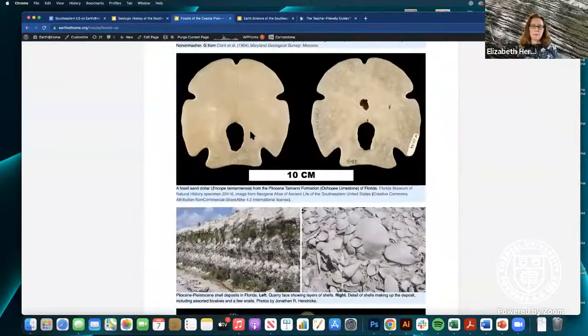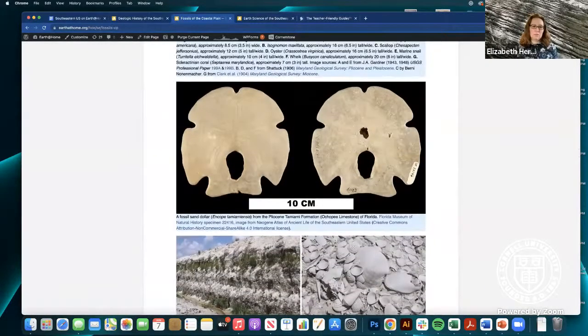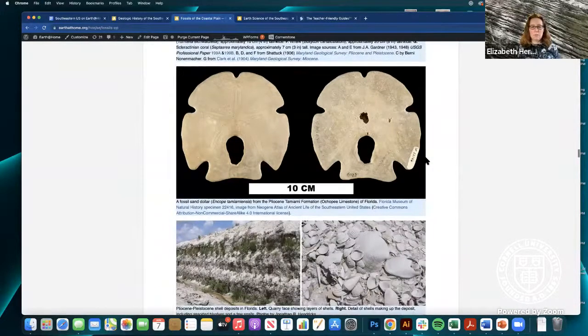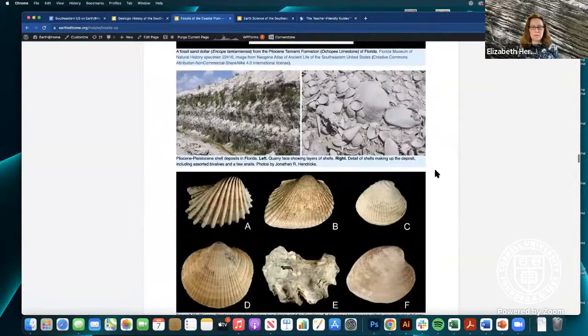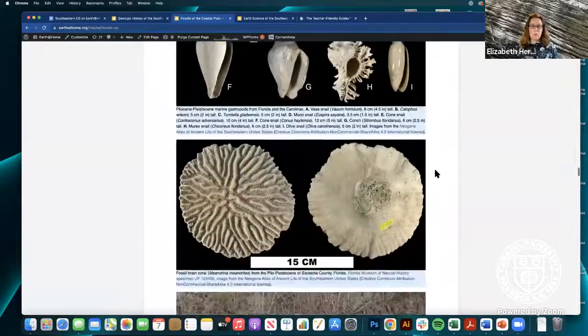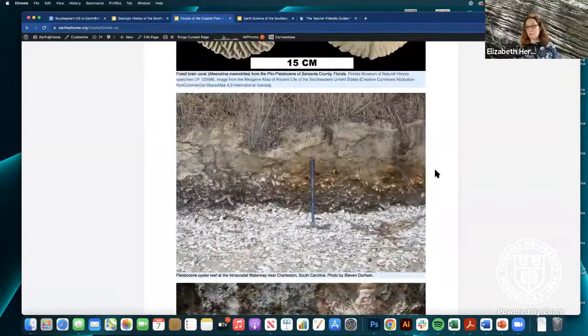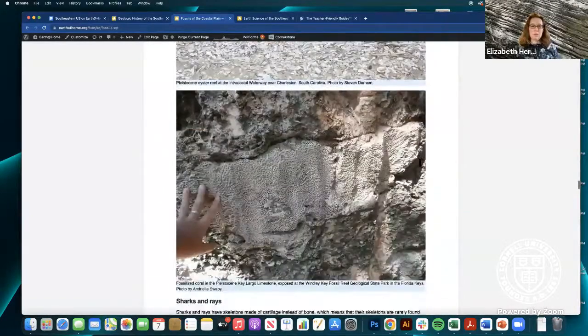Some things come from PRI affiliated websites as well. So this is another thing from Neogene Atlas of Ancient Life, which is a website that's also run by PRI and has a lot of nice pictures from this region as well. Some examples of shell pits, these were taken, I think, by John. So the whole point here was just to sort of, as Rob said, enrich the visual aspect of this. So there are a lot of really nice high quality color pictures.